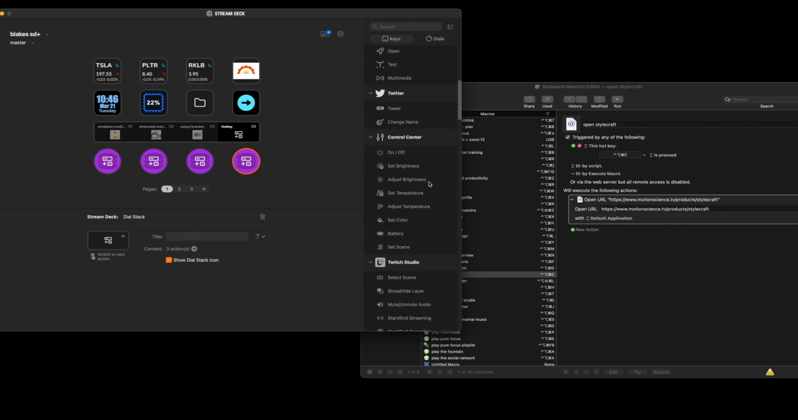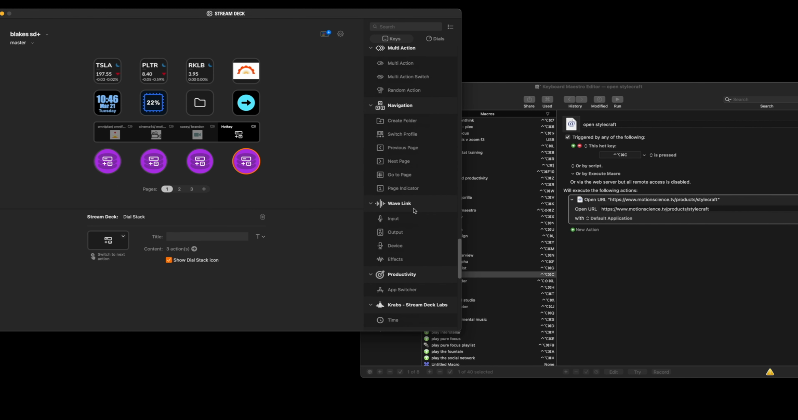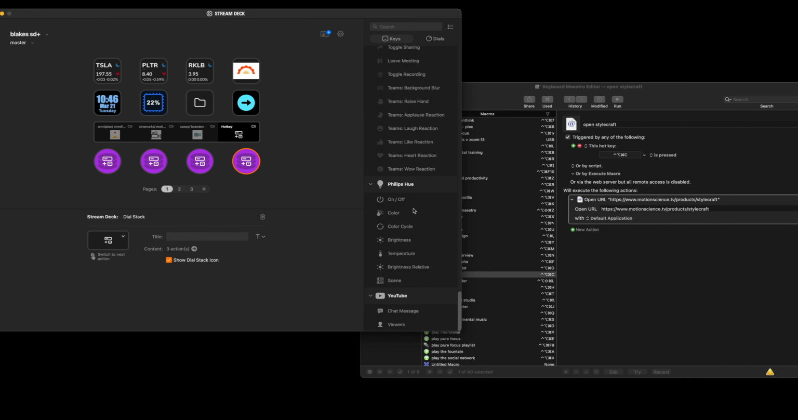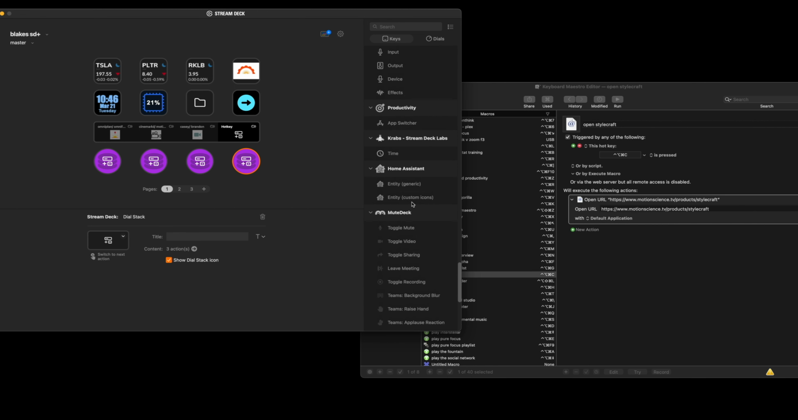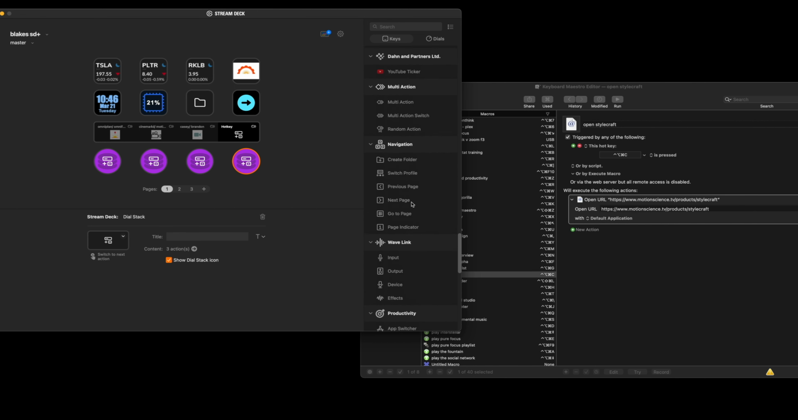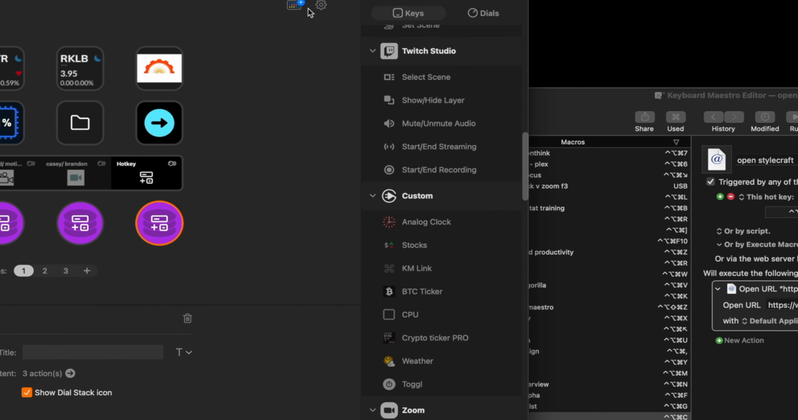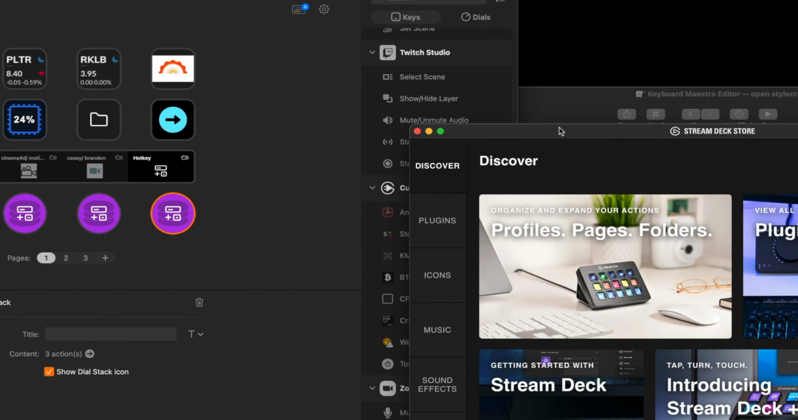Something to consider, I guess, is that Keyboard Maestro has their own application for Stream Deck. Look here if I can find it. I know I did download it. Well, I guess what I can show you is the store here.